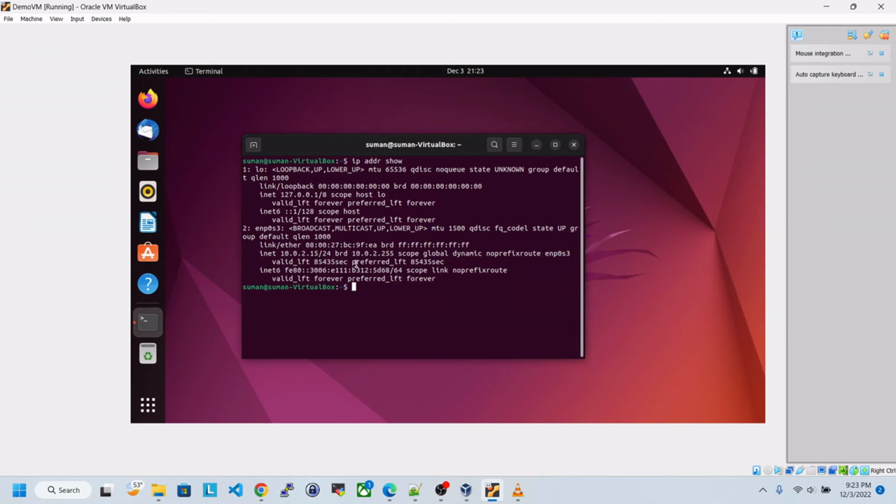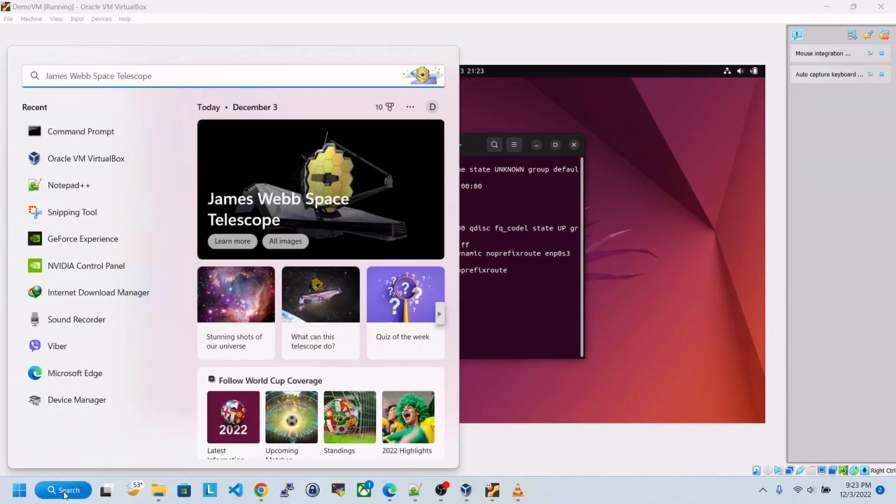Because this time it has used the default IP, to connect over the network the IP should be reachable. So first of all, we will verify if that IP is reachable from the outside or not. Just open the command prompt.